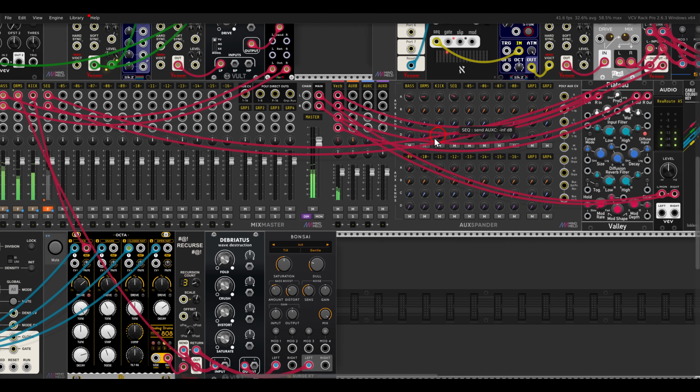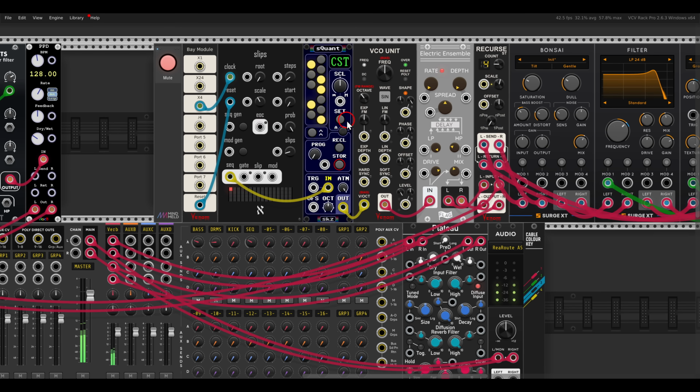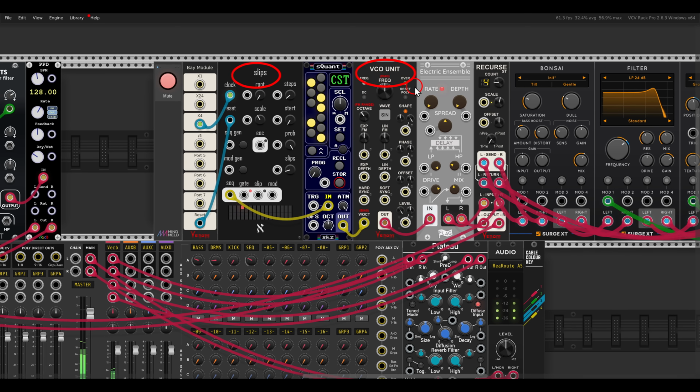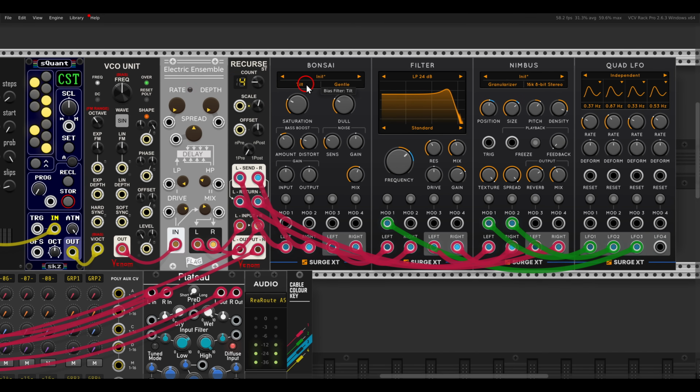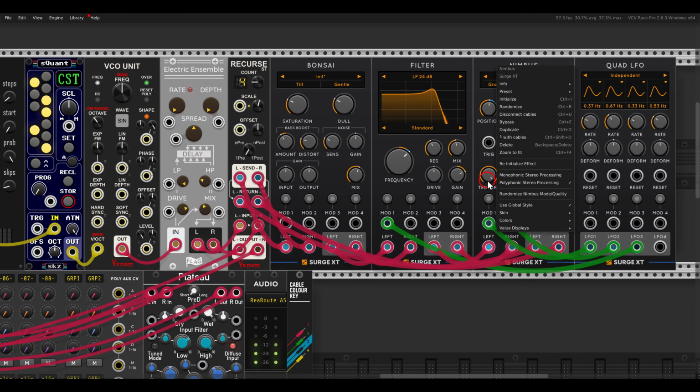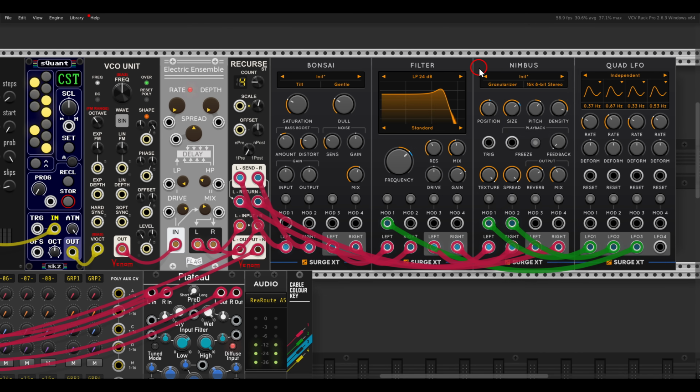Right, I have here also a sequence, again Slips sequencing the VCO unit. In this case I'm using the stereo Recurse. Again, it's exactly like the mono one, just that in this case it's stereo. And I have here another chain. I have Bonsai, again the distortion going through a modulated filter, and Nimbus, which is a Clouds clone, and it's also polyphonic.